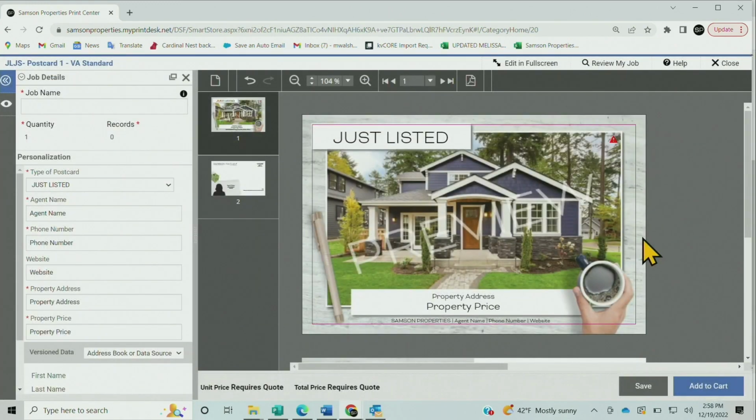Once this template opens up, first thing you want to do is add a job name. So I would suggest using the property address, and then you can say just listed. You can add your name if you'd like. And then here under type of postcard, this is a formula built into the template. So you can use the drop down and switch it to just sold if you're sending out a just sold postcard. But I'm going to stick with just listed.